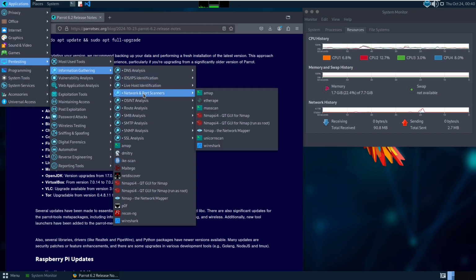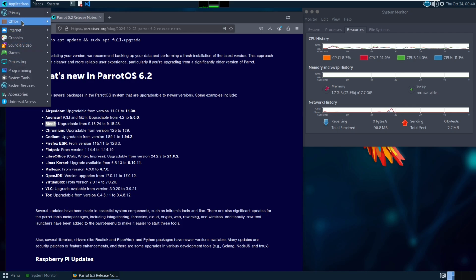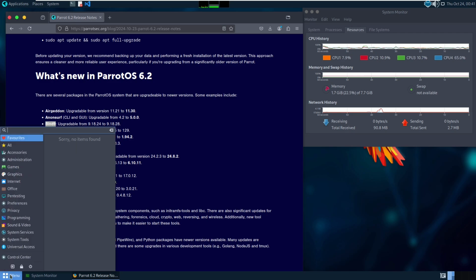So I'm not going to open everything because it's going to take a lot of time. So these are all the changes here, like Flatpak, LibreOffice, Linux kernel, OpenJDK. So you just need to like a search maybe. Let me try to search. So we don't have any search here. Let's try this type. Here is the menu. Let's search for the things.